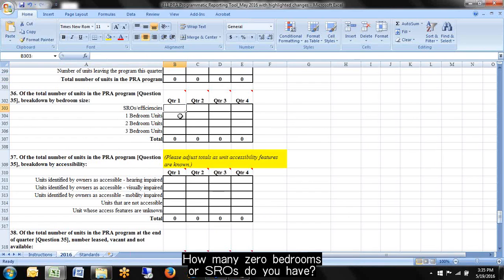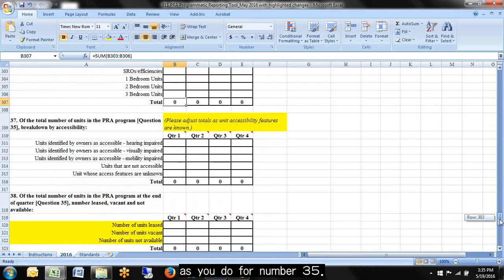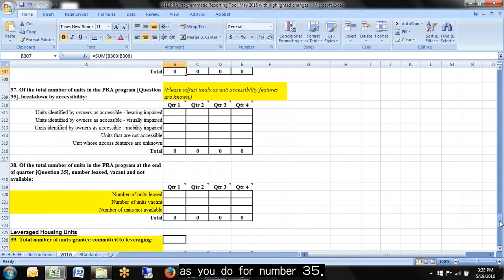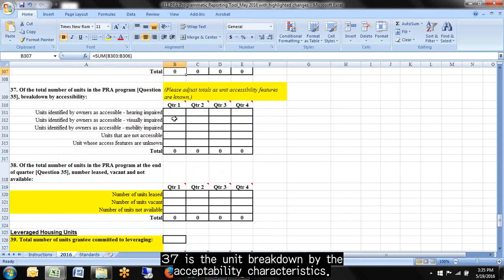How many 0 bedrooms or SROs do you have? 1s, 2s, and 3s. You should get the same total for that as before. 37 is a unit breakdown by accessibility characteristics.